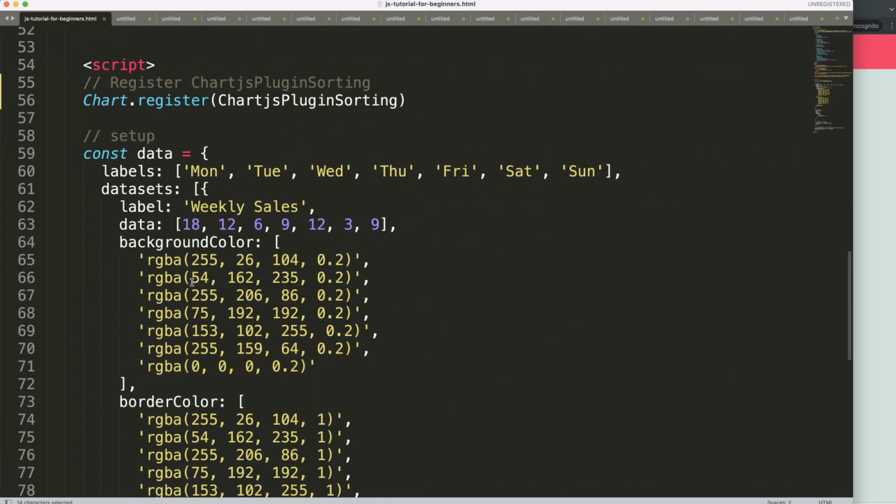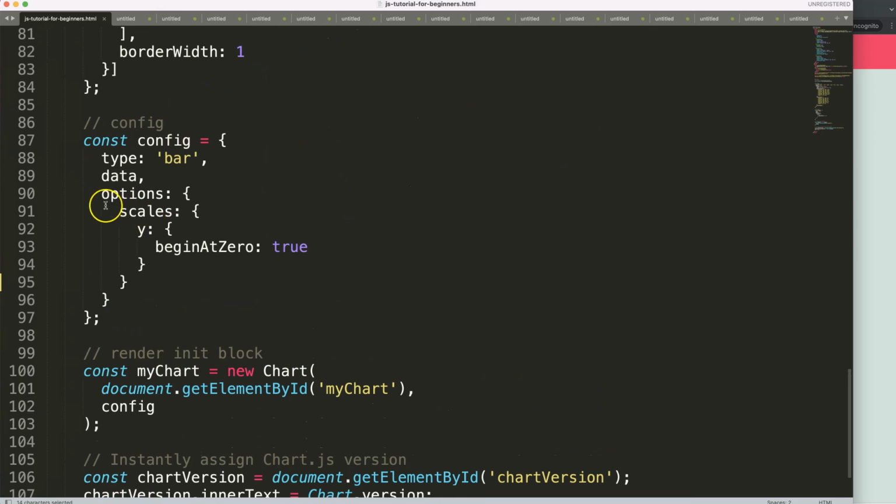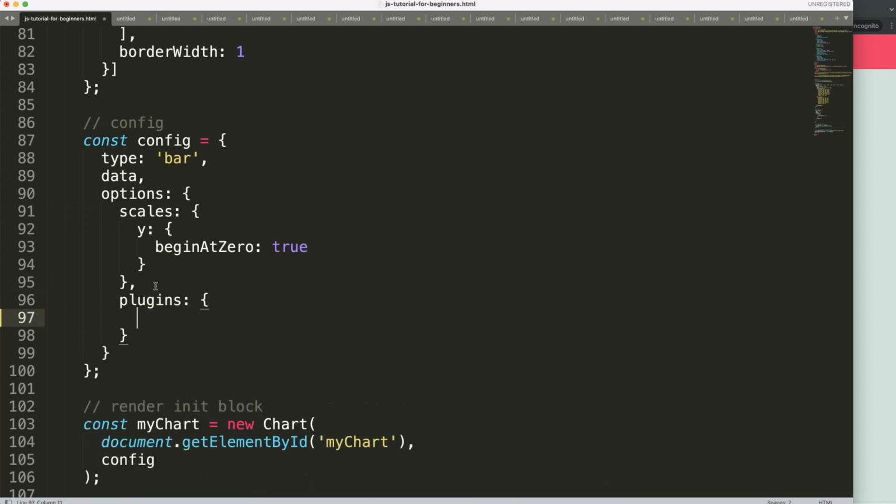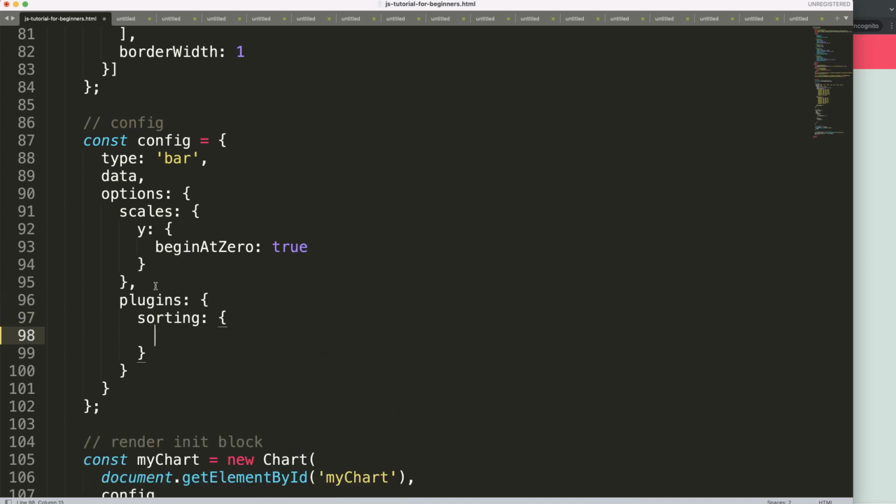So I'm going to scroll down here and we're going into the options. Within the options we have the plugins object, and then within here we can start to use the sorting object. This object allows us to start adding new items.